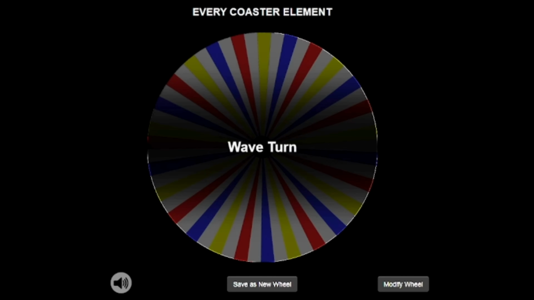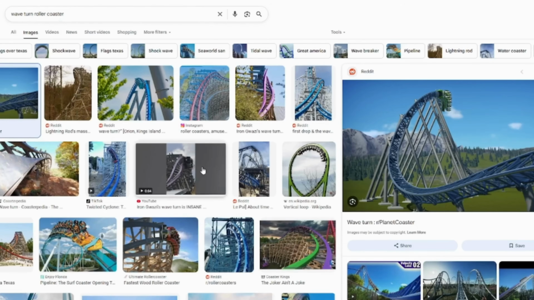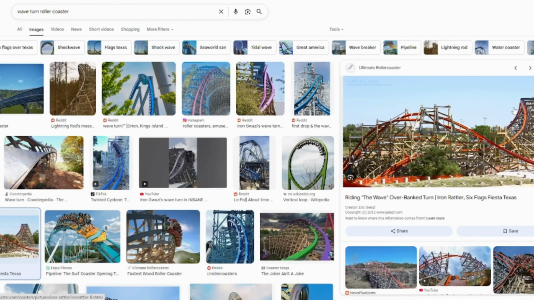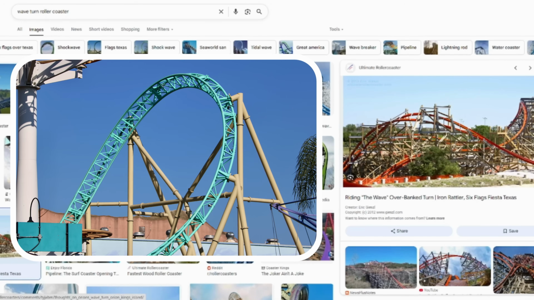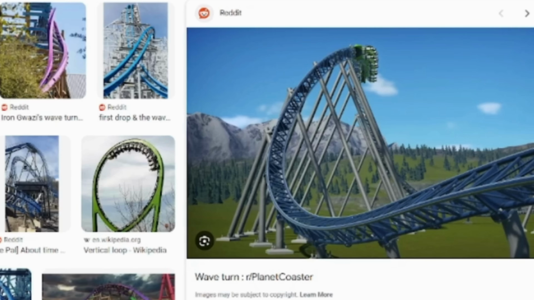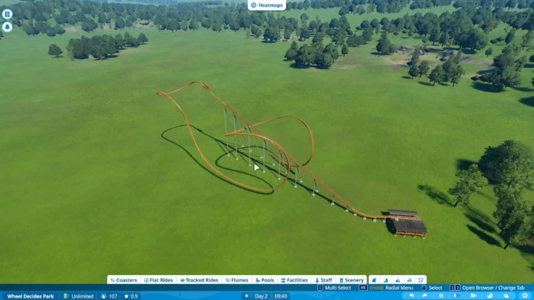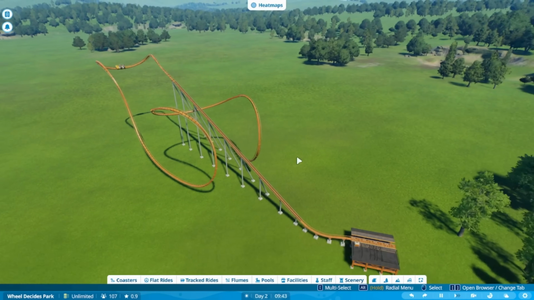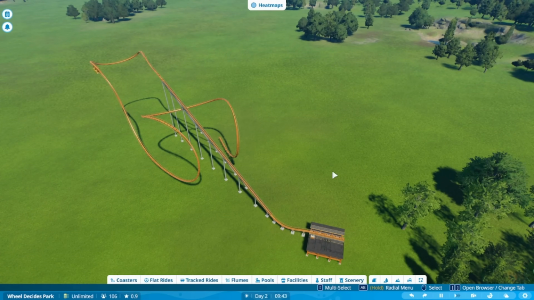Wave turn. Okay. Wave turns are easy. Wave turns are very often something seen on RMCs. It's very similar to an overbank turn, except it kind of like peels out. Let's see what we can do. This is actually really nice because I kind of want to have the rest of the track come over here.